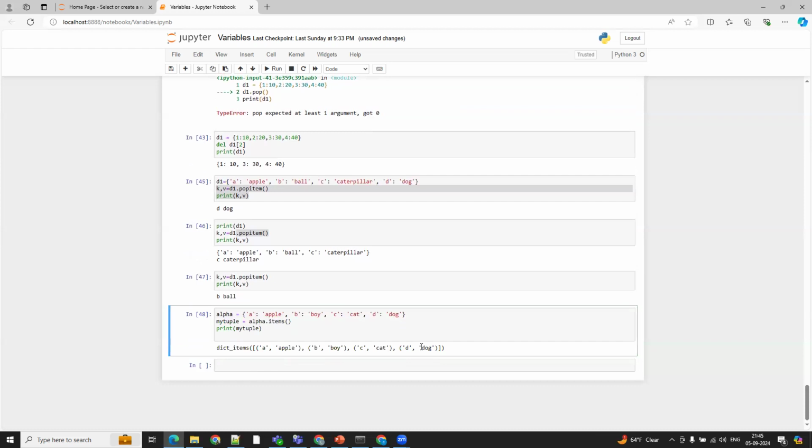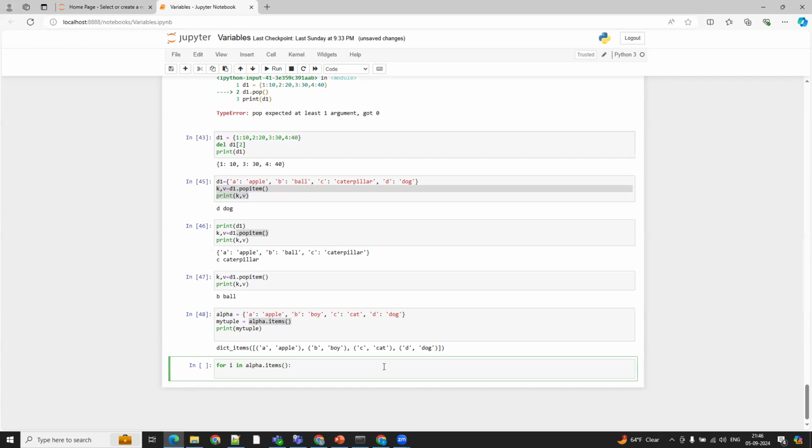List of tuples. When you say items, it will give the output as a list of tuples. Now, I wanted to iterate the elements on top of that. How do you iterate the elements on top of a list actually? Guys, try to understand. for i in alpha.items(): alpha.items() means indirectly you get the list of tuples, okay? Now colon, hit enter so that it will show the next line where to write.